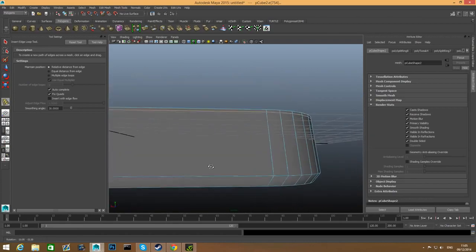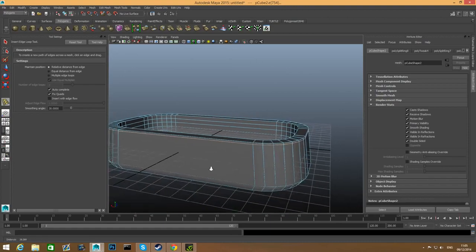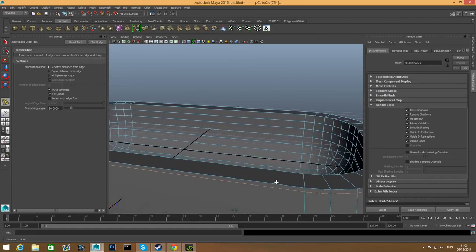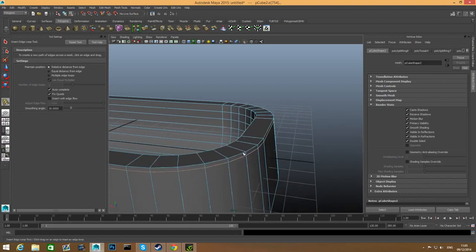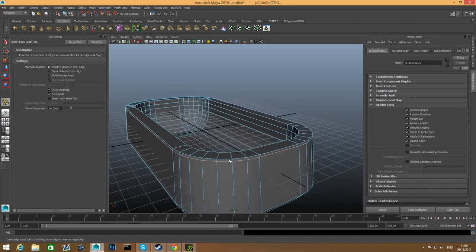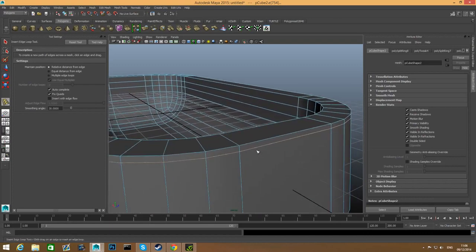Now, one more thing, I want this to be smooth preview later on. So we're going to add supporting edge loops in the sharp corners. So what I've done here, I added this edge loop here, and I have this edge here, the blue one. This is the sharp edge, which I mean, and this one here.